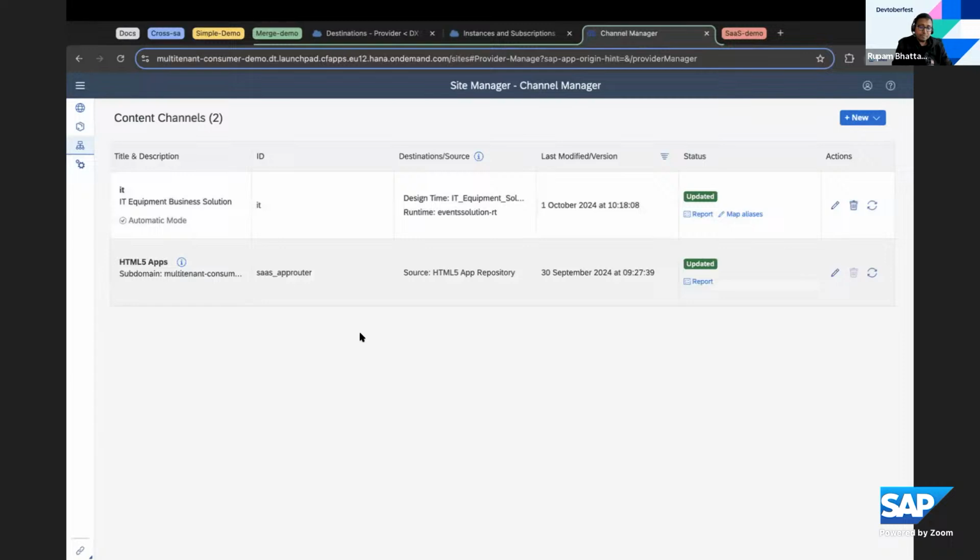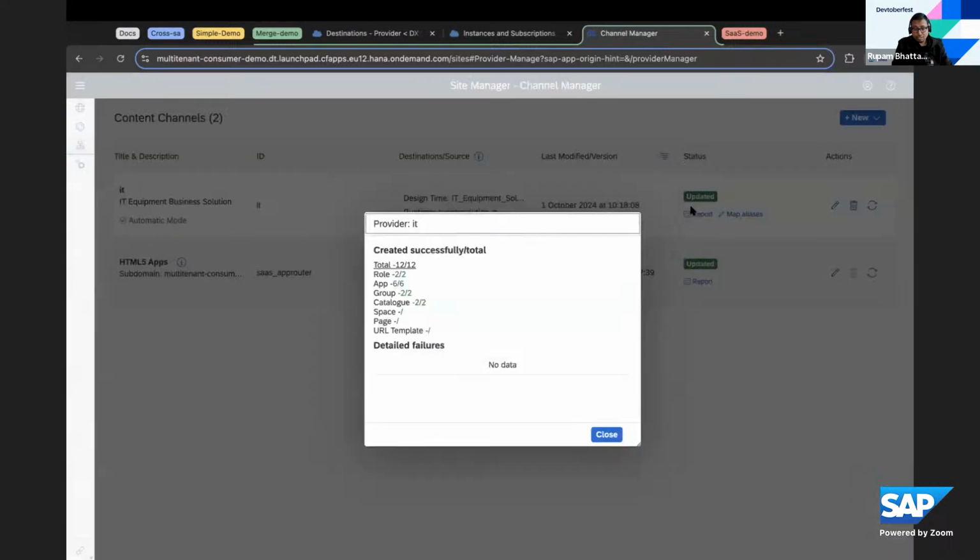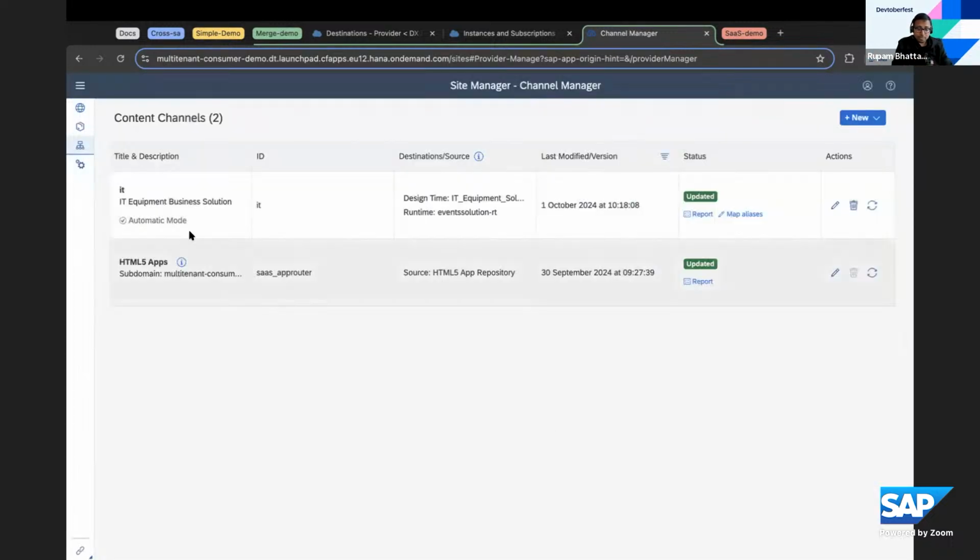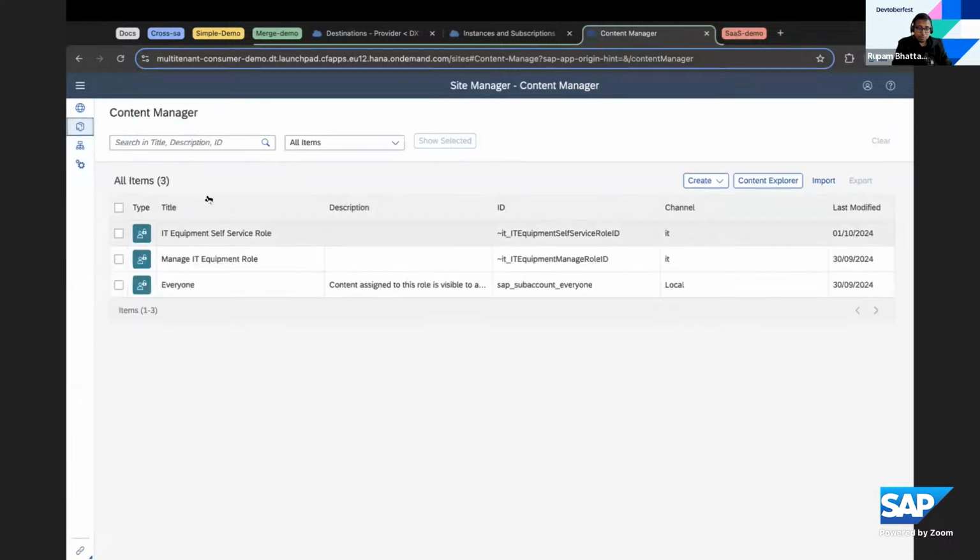And if you see the report now, you would see there are a total of 12 content items that have been imported. There are 6 apps, 3 for both the applications, as they were all part of the same business solution. And hence, you create only one content provider. And if you go to this place, you see both the roles containing 2 different MTAs are also now merged together and supplied by the same channel or the content provider.